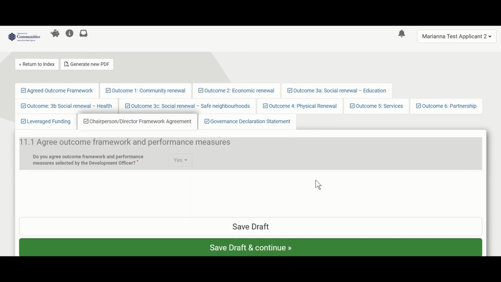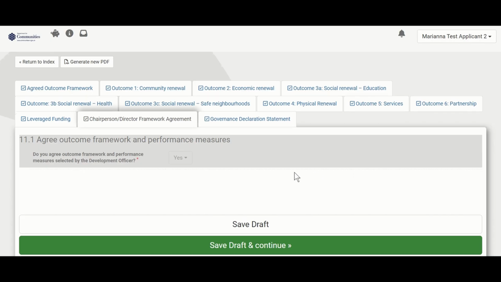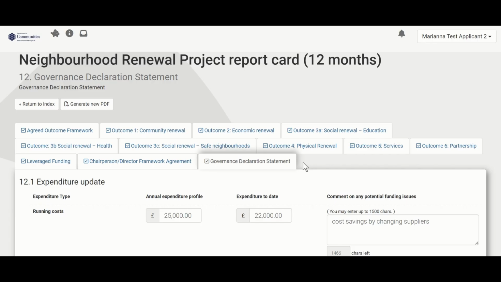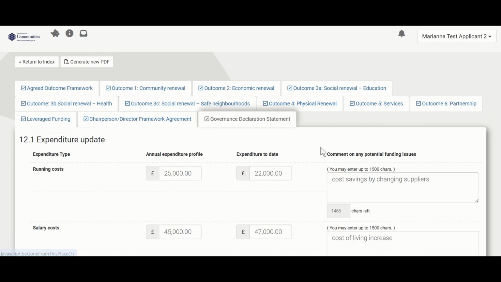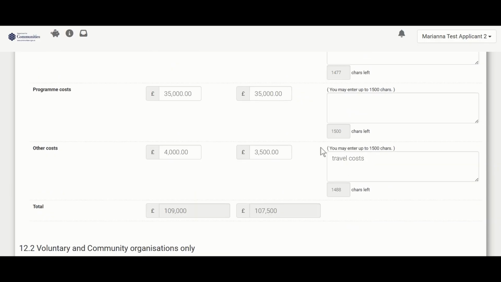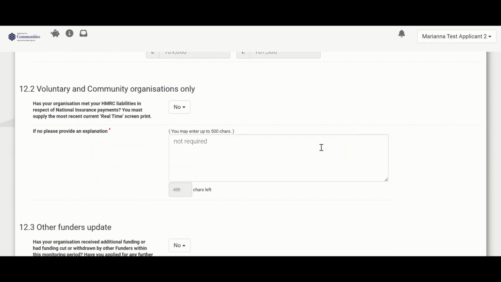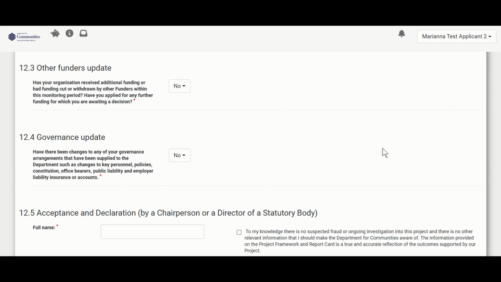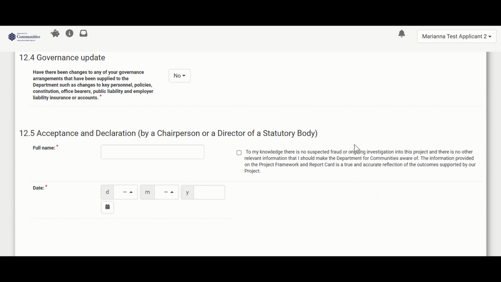Now we have the Chairperson Director Framework Agreement. This section was already completed in the 6-month OBA report card and is read-only in the 12-month OBA report card, which we're looking at now. And finally, we have Section 12, the Governance Declaration Statement. The chairperson is required to review the data entered by the main contact, the expenditure update table, the voluntary and community organizations only free text, the other funders update, the governance update, and the text if it has been completed. And finally, the acceptance and declaration.